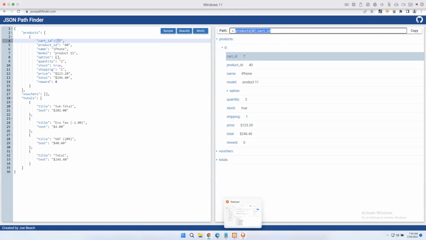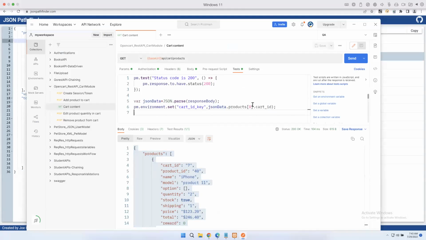The same thing we have used here. So JSON path, the products of 0 dot cart of ID. This will give you the cart ID. And by using that value, I'm creating the collection variable, which is cart ID key. And this we will use for the rest of the two requests.